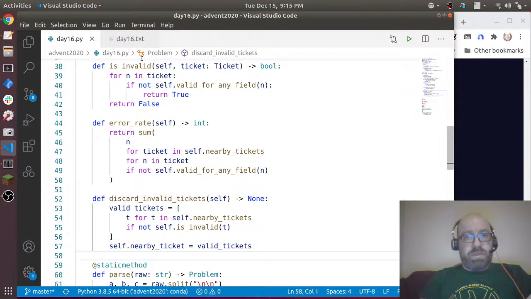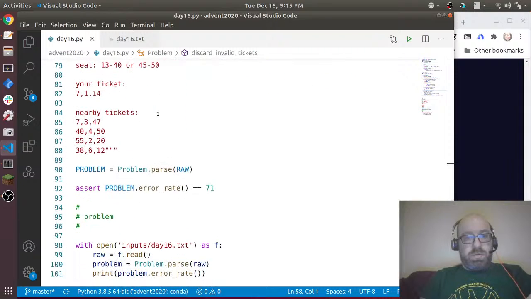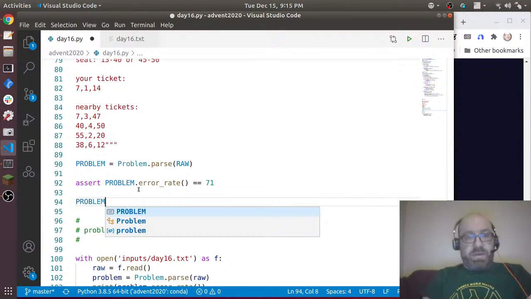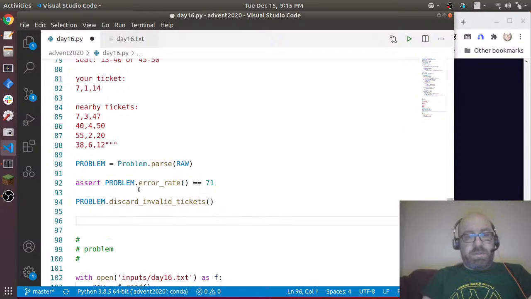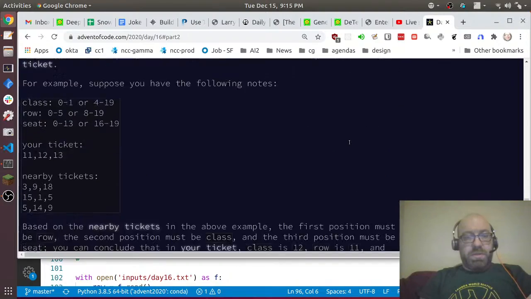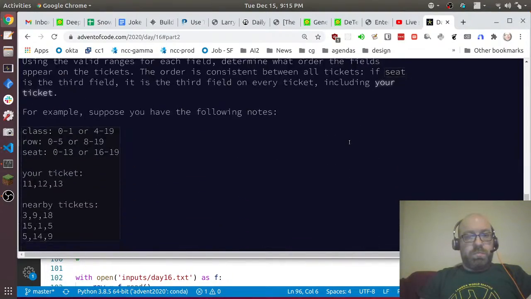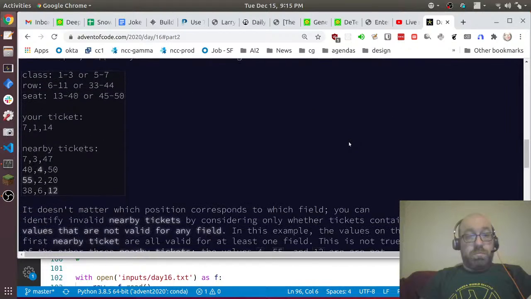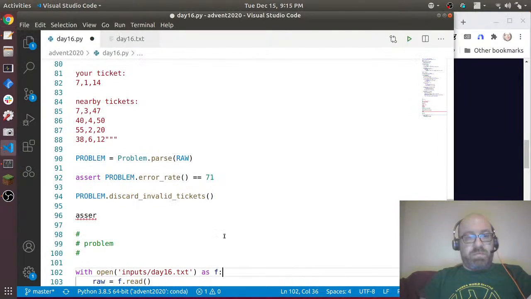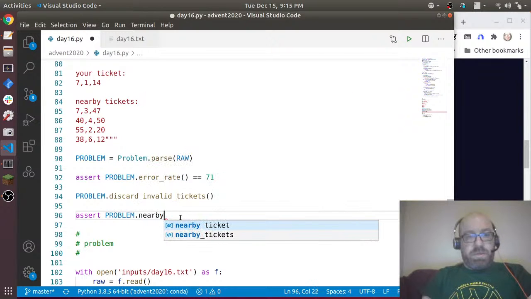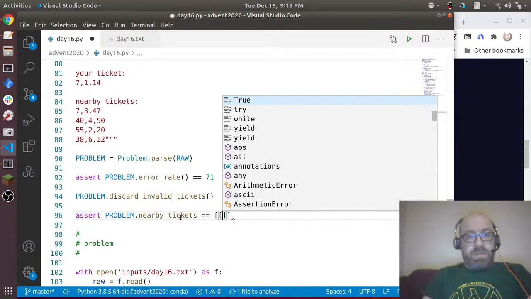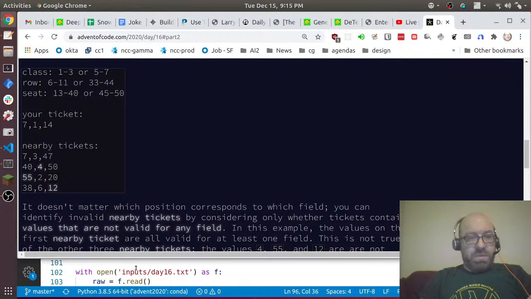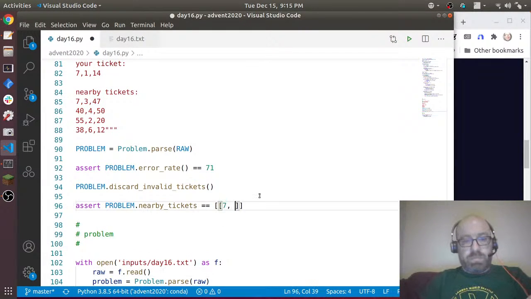So let us try this and say that's good. And then let's say problem.discard_invalid_tickets. And after we discard, assert that problem.nearby_tickets is just going to be the one that's left, which is 7347. So let's make sure that's right.